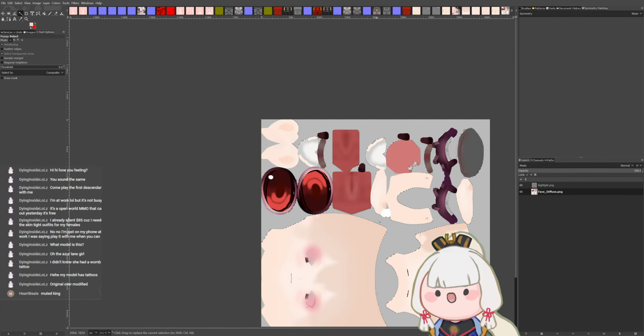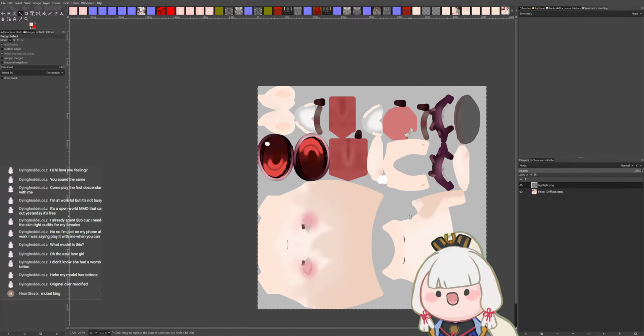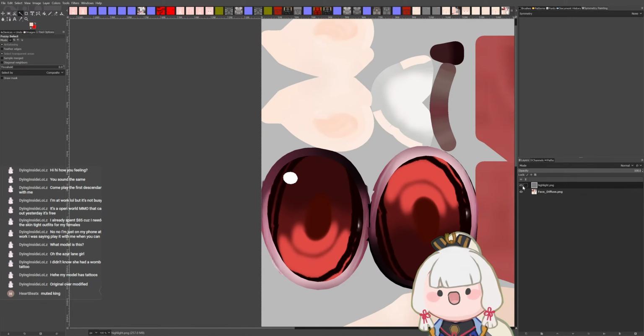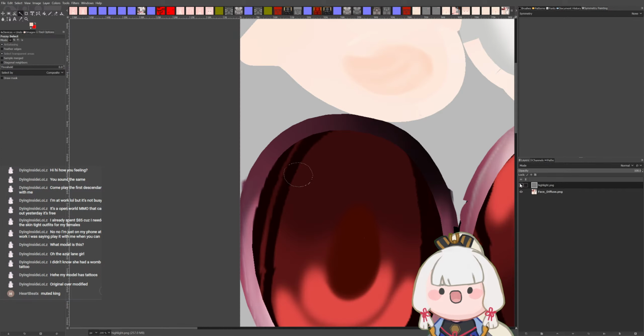I'll double check if there are any hard edges for the highlights, any weird artifacting. There's none. It's just this, so that's perfect. And just to make sure this blends in even better, I'll merge down the layers.